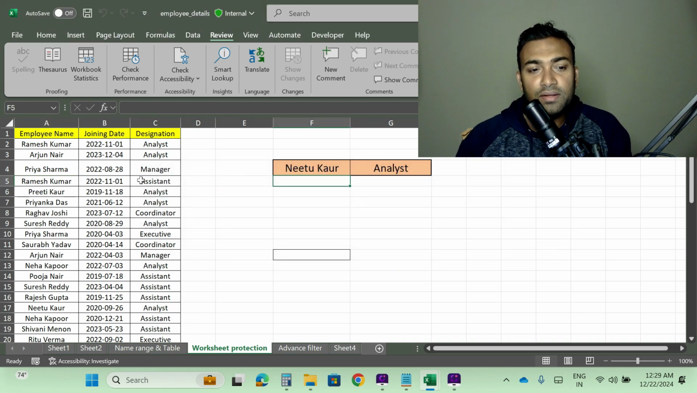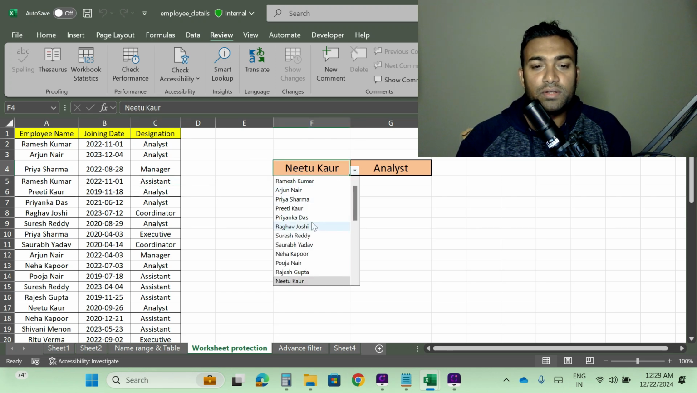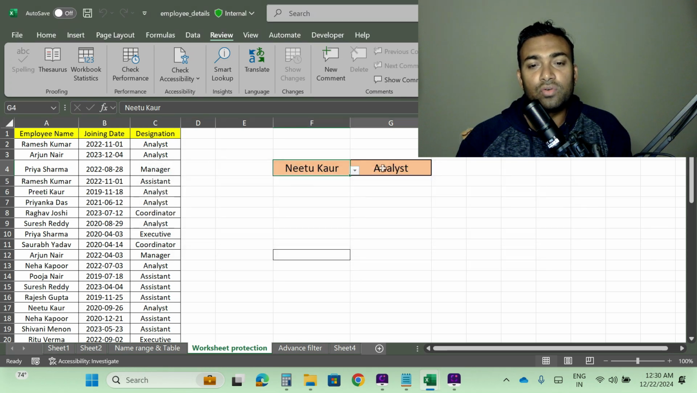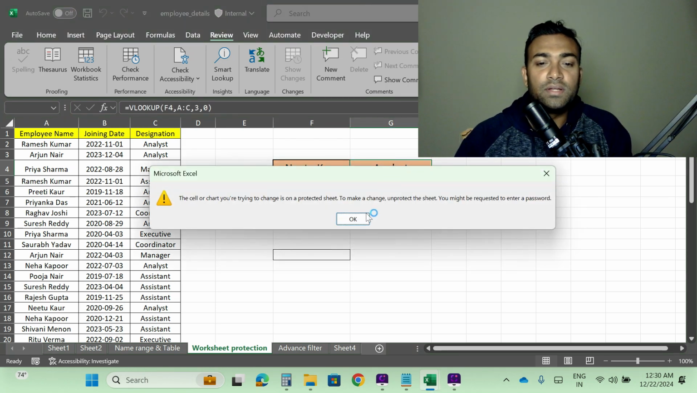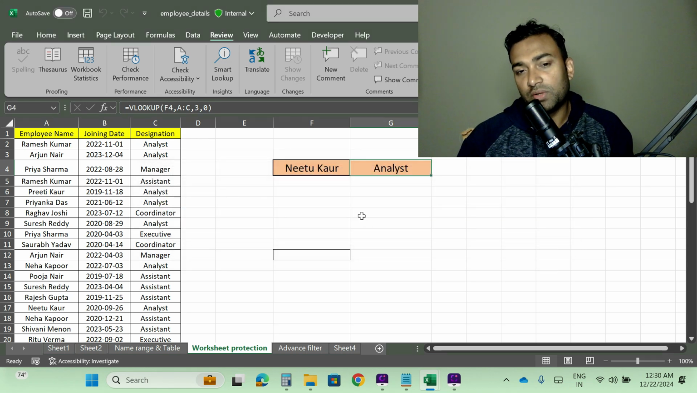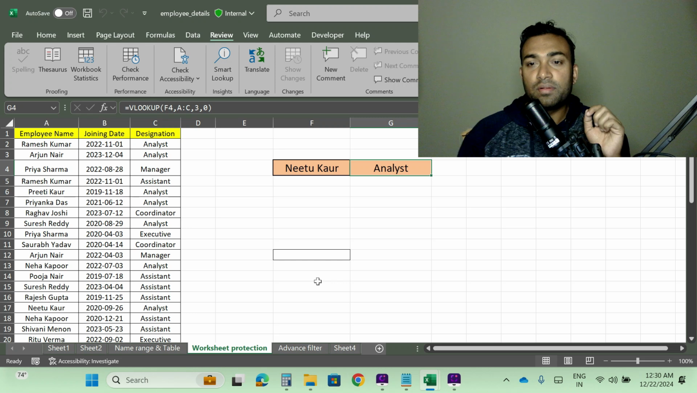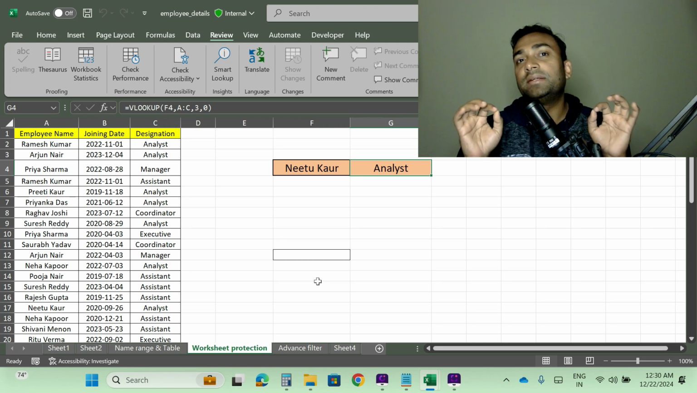Even the same thing here also. Suppose they want to see another person's result, but it is also not working. So delete, edit, nothing is working. My entire sheet is protected, so no one can edit anything.